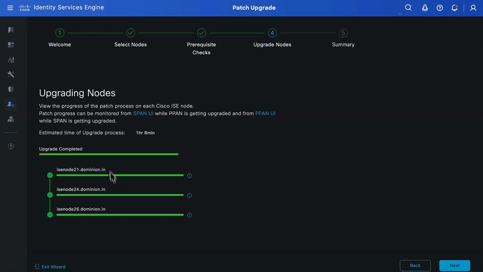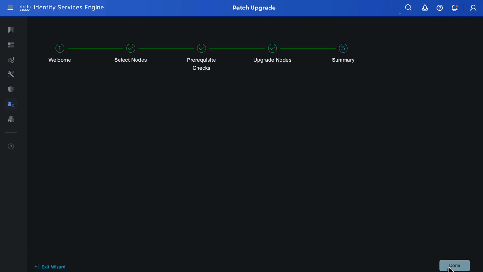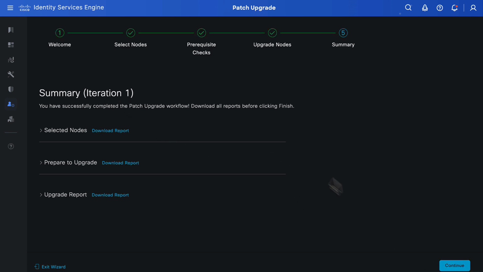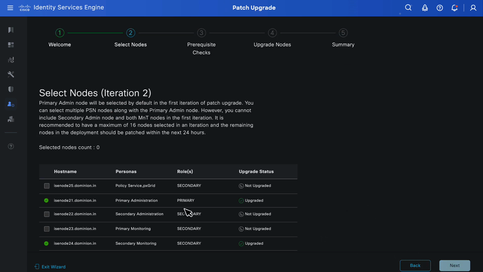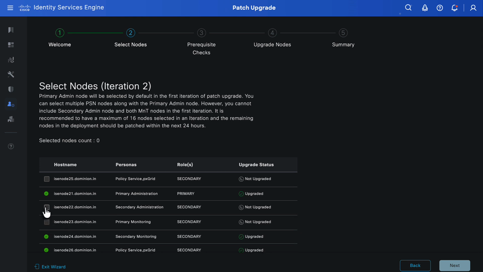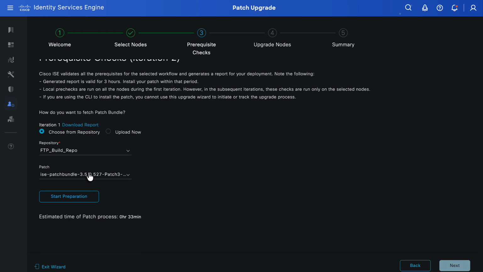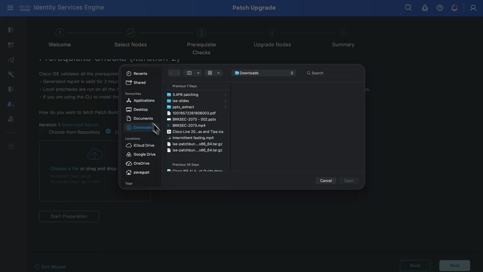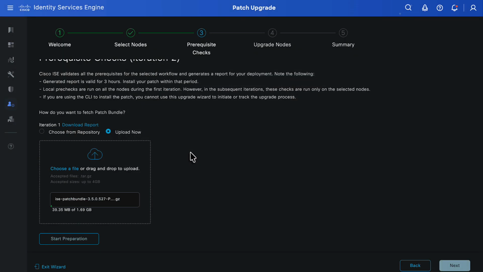So now the rest of the nodes were also patched successfully. Let's click next to select the iteration 2 nodes. As part of your iteration 2, you can select the remaining nodes, or based on the batches or the number of PSNs that you have, you can select as many nodes as possible in order to not have the downtime. And let's upload the patch bundle from the computer itself.